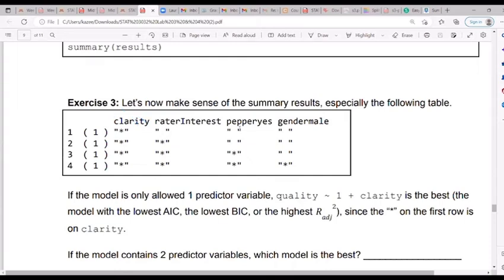Now here you have a star, and here you have a star. It's trying to tell you that when you want to fit a regression with only two predictors, it chooses clarity and rather interest. Take a look at that. And when you want to fit a regression with three predictors, you're going to choose clarity, this one and this one. That's why you have stars here. And of course, if you want to choose with four variables, it is obvious because you have four predictors, it's going to be all of them.